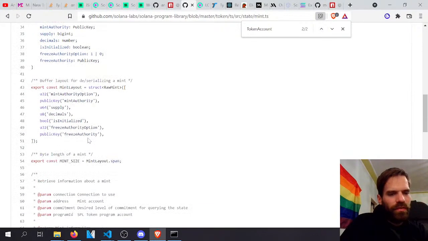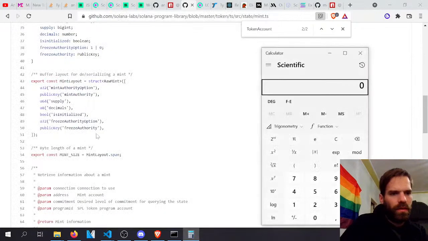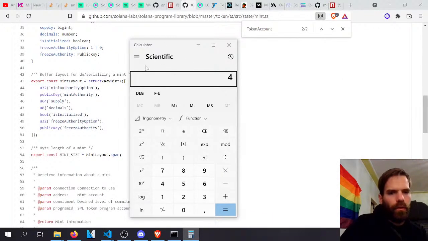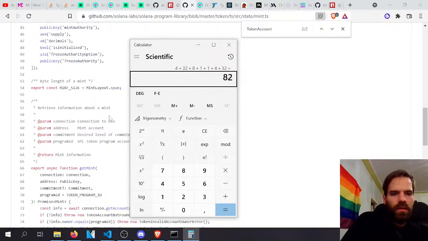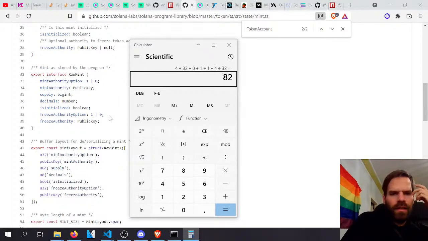Let's just do a rough estimate: 4 for this u24, 32 for the public key, 8 for the u64, 1 for the u8. How do you store a boolean? 1? 4 for the int and 32 for the key. This would only be 82 bytes. But maybe I misunderstand what that is. Maybe I misunderstand.